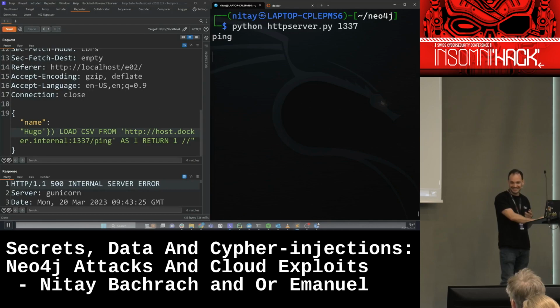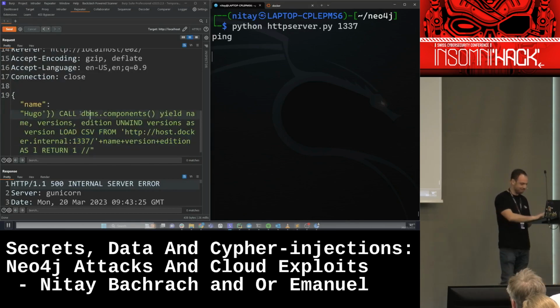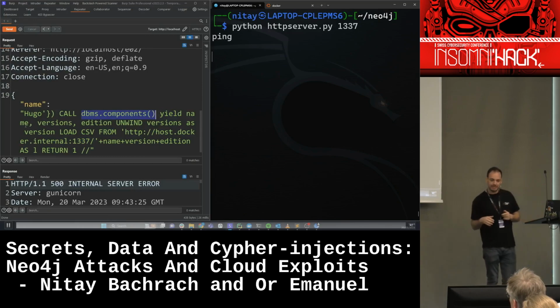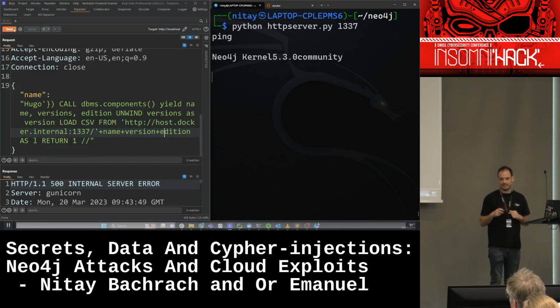So now, what would be the first step? Well, getting the version to see what we're dealing with. This is of course pre-recorded, but we have dbms.components. It's a procedure that we saw earlier. It returns all the data about Neo4j. And then we just append the fields it returned to the URL. So let's send, and we know now it's Neo4j 5, specifically 5.30, Community Edition.